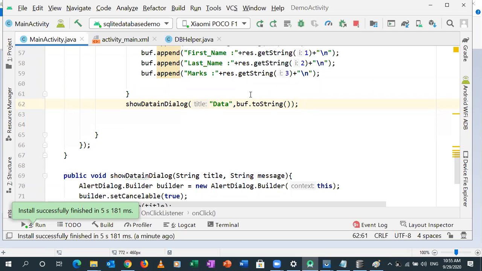But ultimately, we are not going to fetch the data in a dialog. This is what I was just explaining to you. Otherwise, many a times whenever we need to insert the data, we need to fetch it. Then after fetching, we need to store the data in a kind of list view.